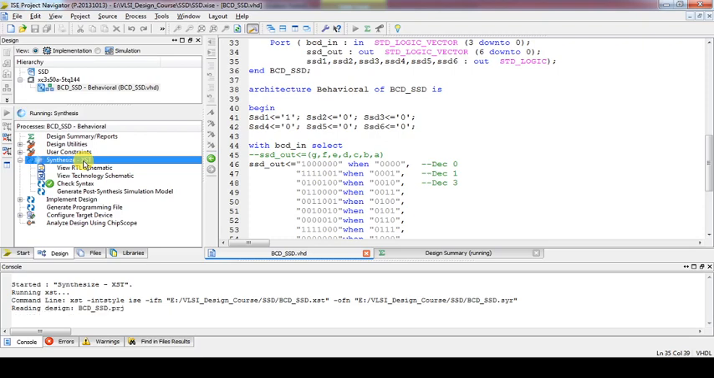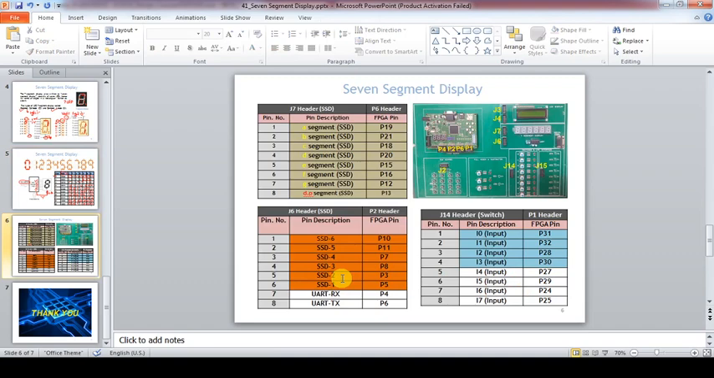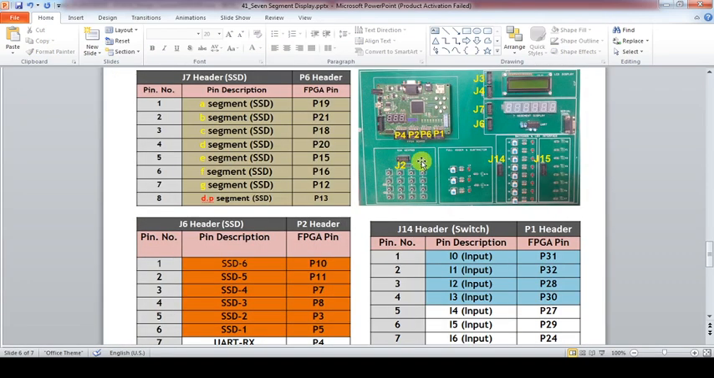Now the next step is to assign pins to our design. So pin assignment we have to do. Let us go back to our presentation and see how to assign the pins. Now in this design, what we are going to do is this: this is the 7-segment port or headers J7, J6, and for the BCD input we are going to use these switches.